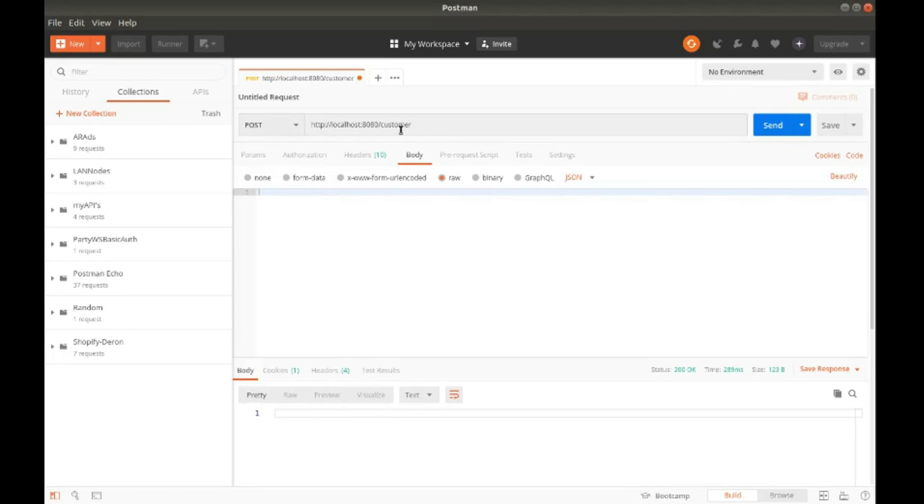And now our URL is completely done. So now we have our URL. This is our URL. This is our method. So the only thing we have to do now is put in our request body. So the request body will be in JSON format.